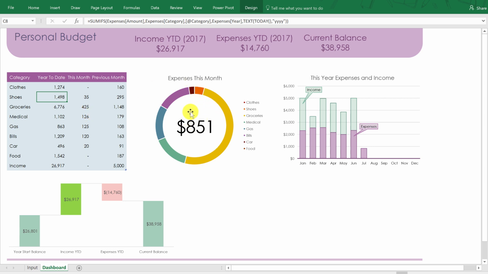Okay, the next chart here, the biggest thing that I want to look at is the total expenses this month. So this chart is basically just showing expenses for this month. So it's showing me the total here, and the colors for the donut chart show me what's taking up the biggest chunk of my monthly expenses. And as you can see here, it's groceries, okay?